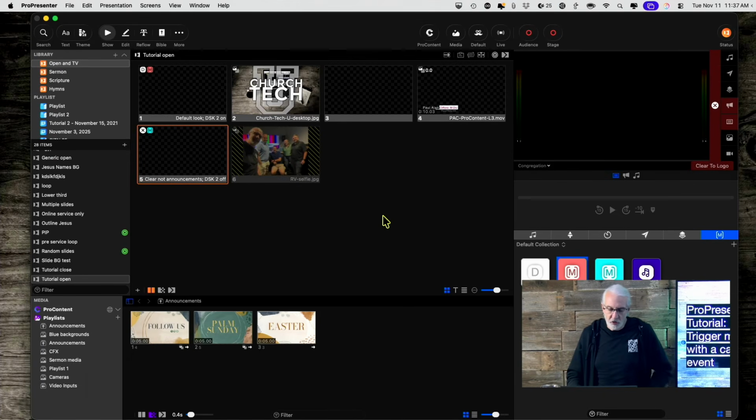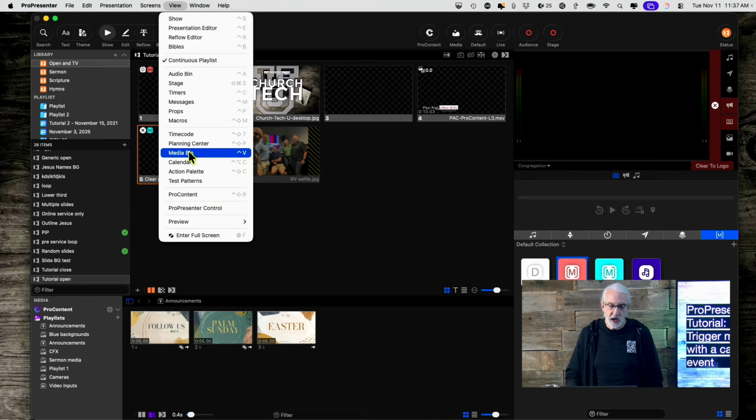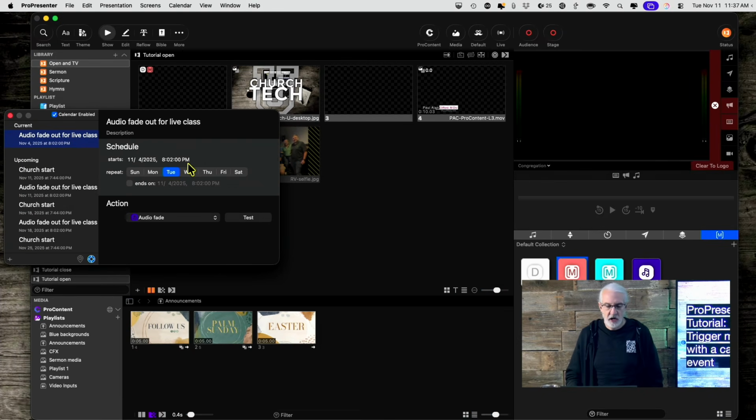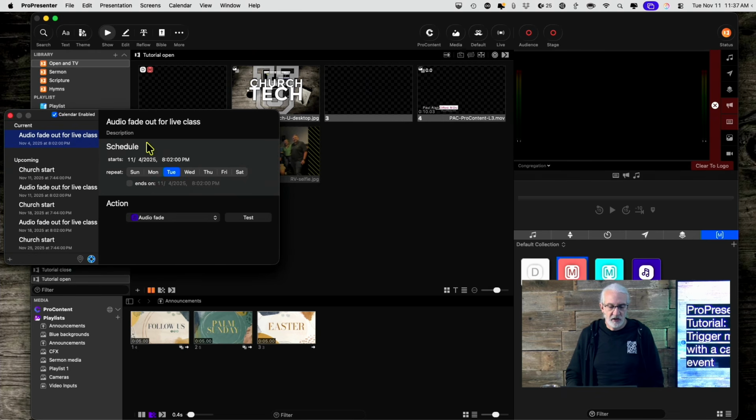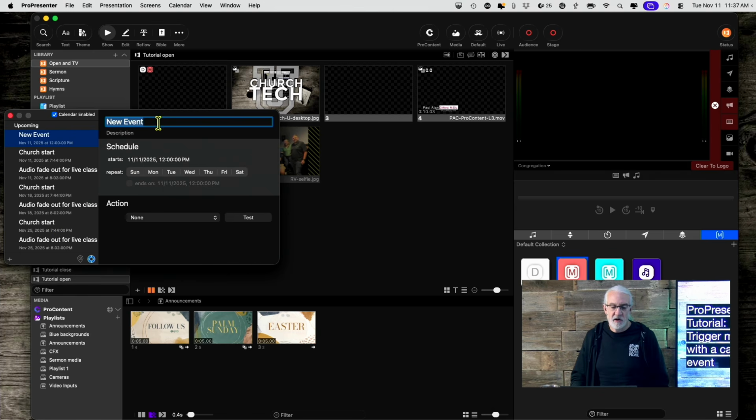So here we are in ProPresenter, and if we go into View and then Calendar, there we are. First off, I've got several things in my calendar here. Let's add a new one. We go down here to the lower left-hand corner. First off, if you haven't already done so, make sure that calendar is enabled here at the top. But then click on the little plus button here for your new event.